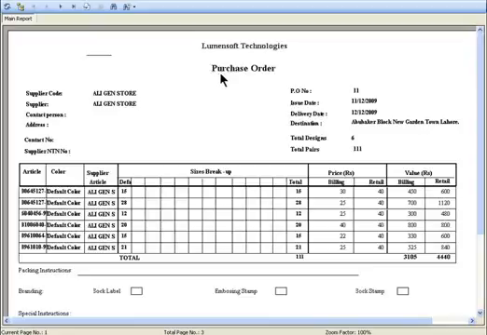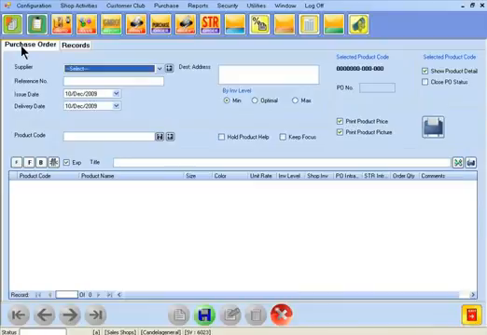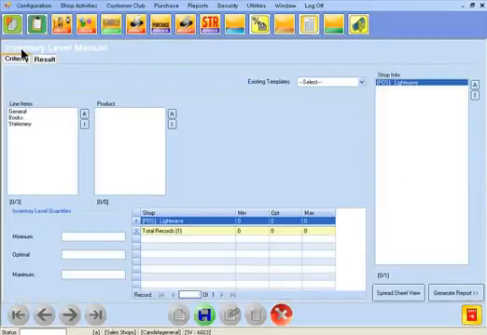This tutorial has taught you how to define a purchase order as well as set the inventory level. You can learn about other features of the system through various other videos.